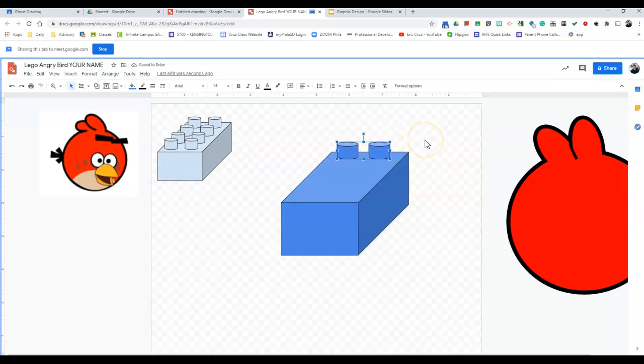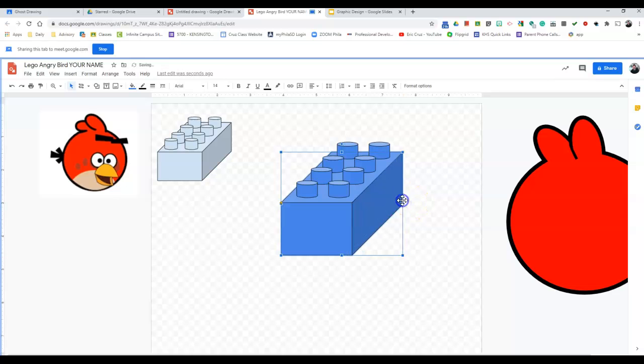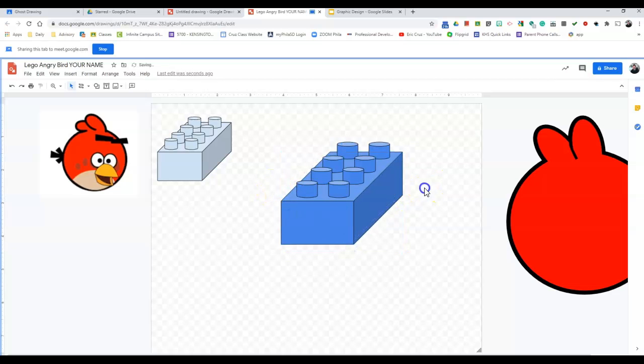Then, of course, I'm going to duplicate again, so that's Control D. Move them down to the left and repeat that two more times, and move them into place so that it looks like a Lego block. I'm going to squeeze that a little bit, squeeze this up a little bit, and move this down just a little bit. I'm trying to get the proportions to look just right. And there's your Lego brick.